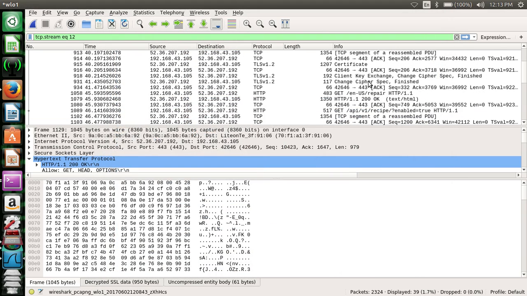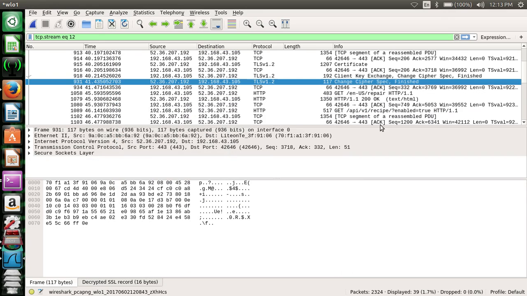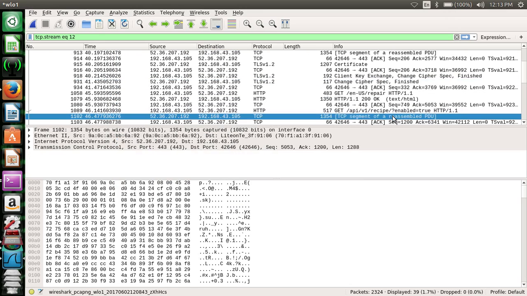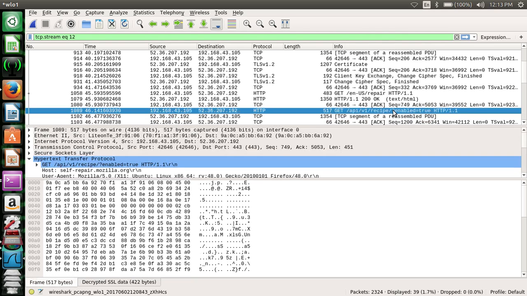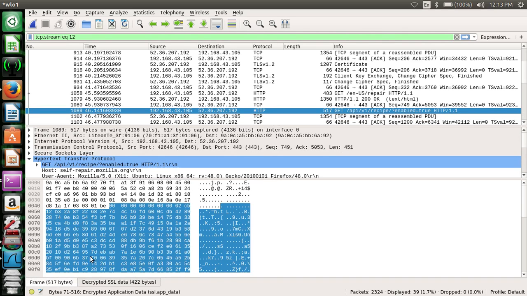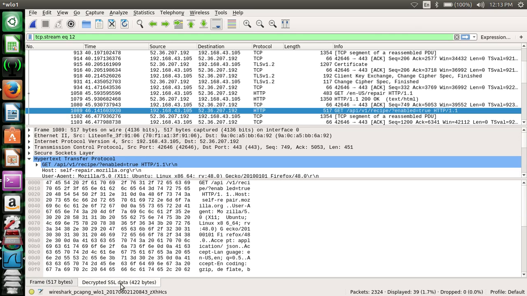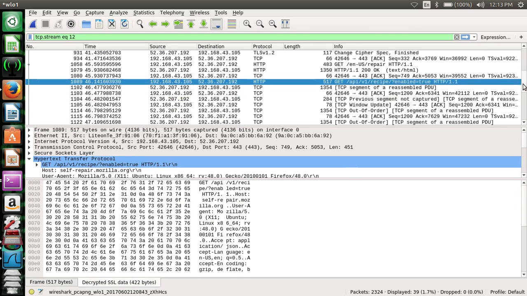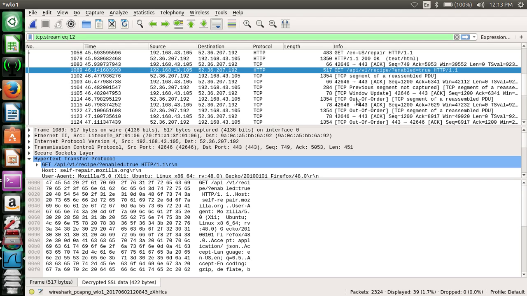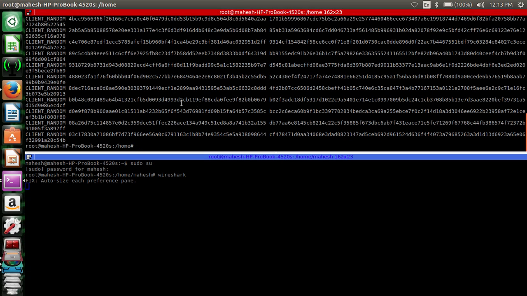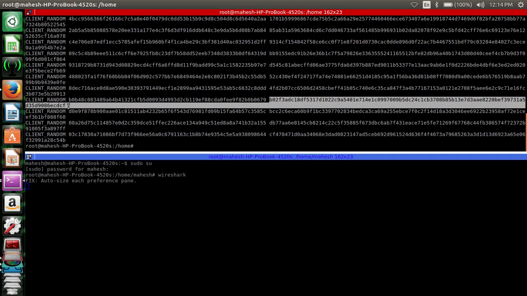Now we have to find the relevant data, not unnecessary data. You have to find Reassembled PDU. Eliminating all the Change Cipher Spec or Client Key Exchange, just find Reassembled PDU and start tracing from there. After the Reassembled PDU, all the data, which is the TCP protocol, has been decrypted. Just look at this client random and pre-master key. The selected one is the pre-master key.